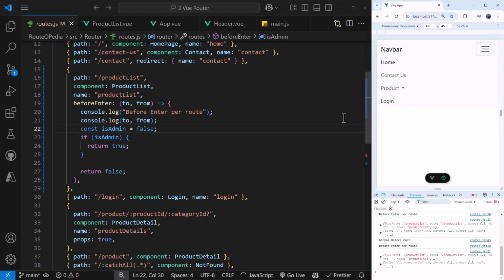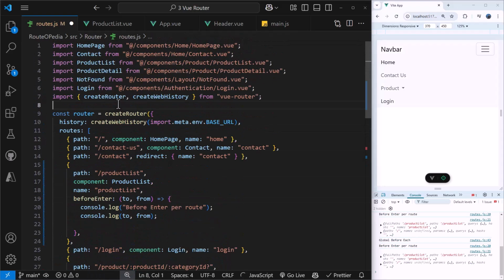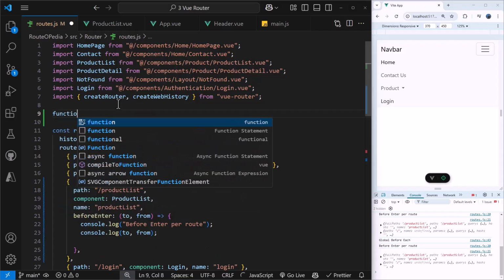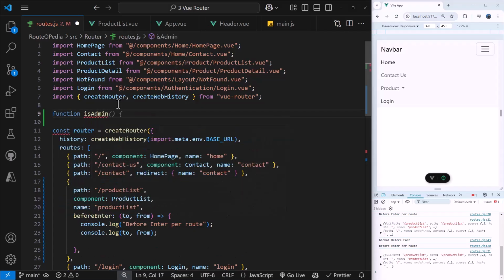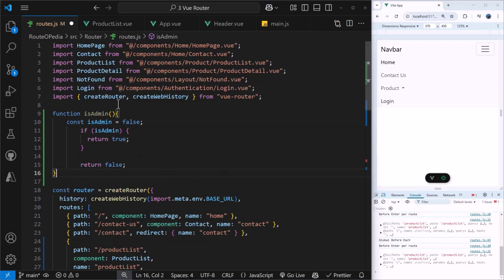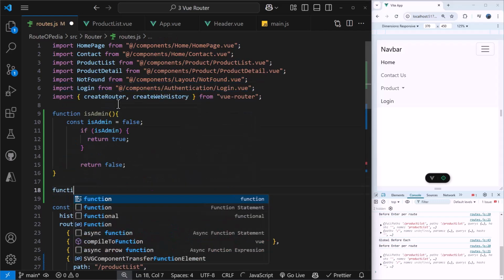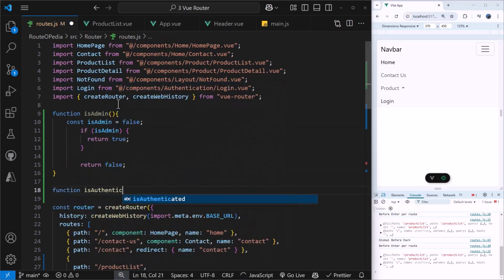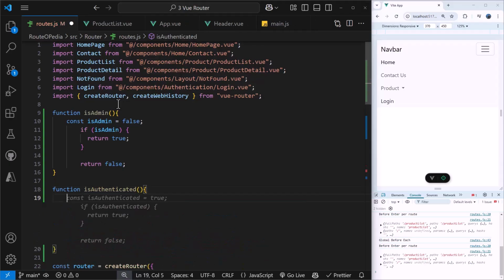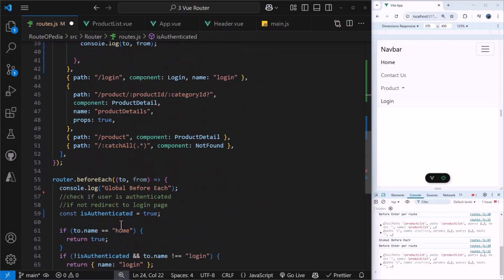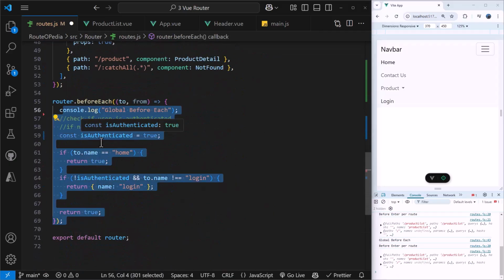That works. But if I set that to be false, if I click on product list here, you can see nothing happens. What you can also do is move all of this logic into a separate function here. Let me add that. I will add a function isAdmin, paste that here, and I will create a function isAuthenticated. There also we will have something similar where we will have the authenticated flag and we will check whether that is true or not. This logic that we added here is somewhat similar to what we have here.